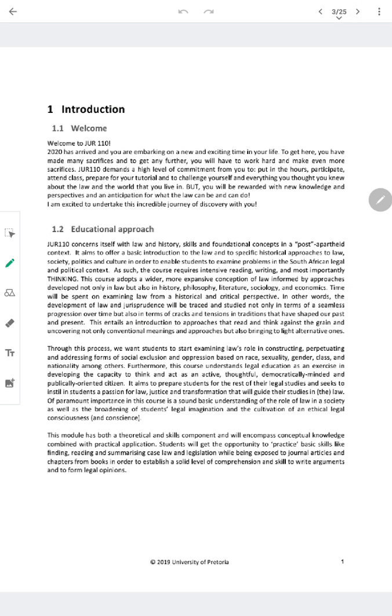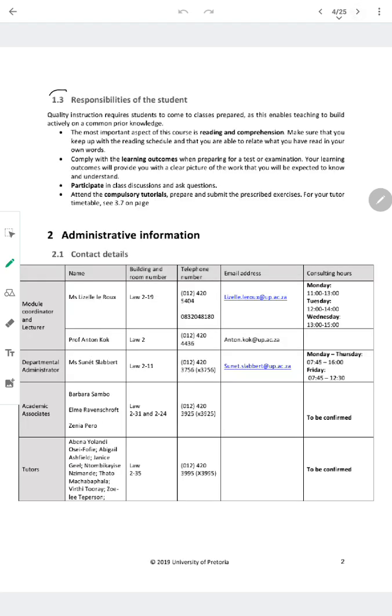Now, Section 1 is an introduction wherein we welcome you and tell you a little bit about our educational approach. And then 1.3 of your study guide deals with the responsibilities of the students, or in other words, what we expect of you. And first and foremost, you have to come to class prepared. You have to prepare for your class, for your assessments, and for your tutorials. And you have to read. You have to read the prescribed material.